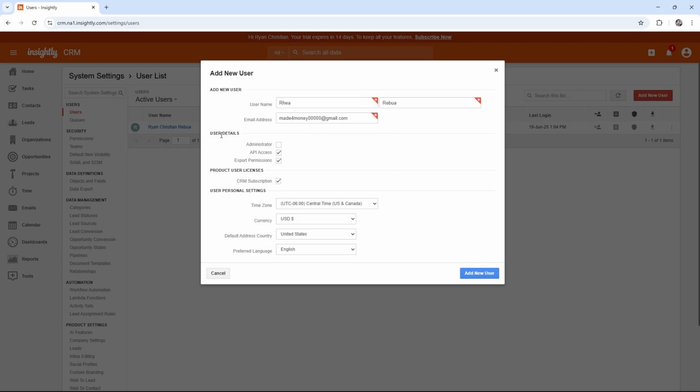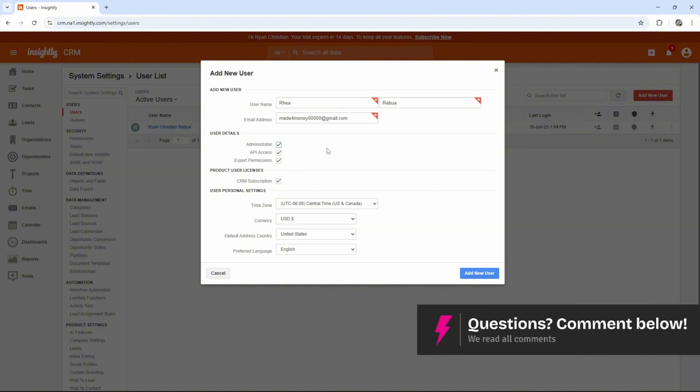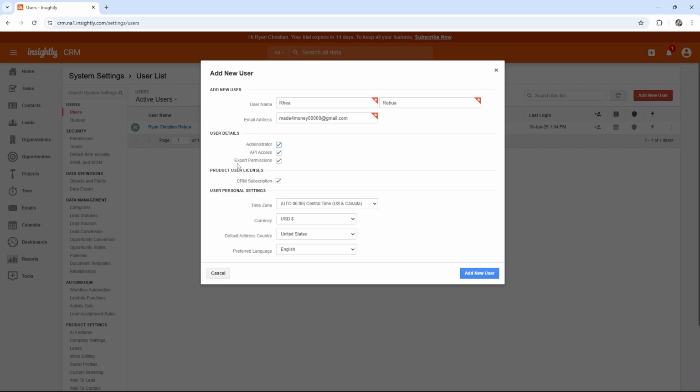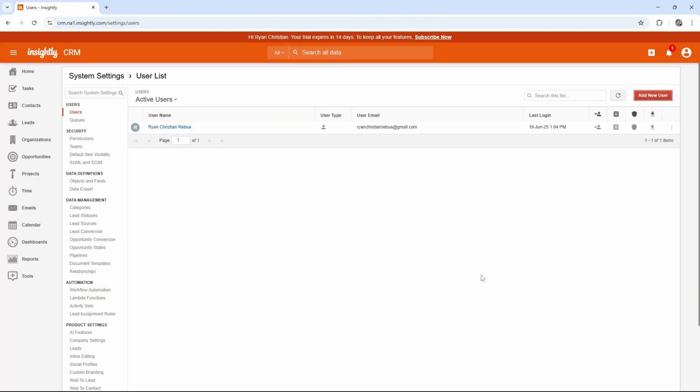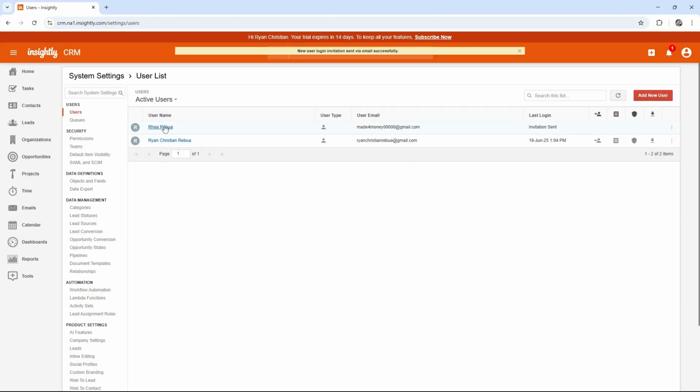I'm going to enter the email address, for example, just like that. And then under user details, I'm going to make sure that she's the administrator as well, with access to APIs and also export permissions. Once that's done, I'm just going to hit Add New User and wait for it to load. As you can see here, she's now added, and it says invitation sent. So all she's got to do is go ahead and log in and accept the invitation.